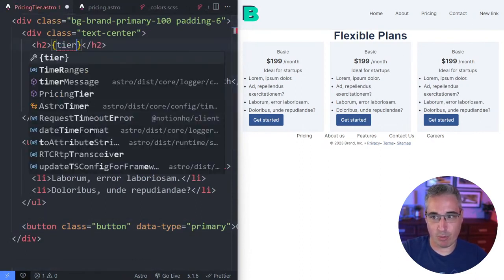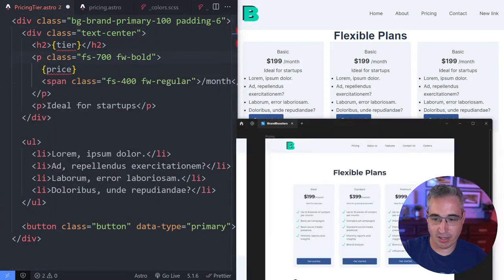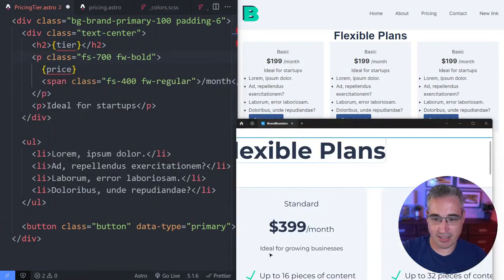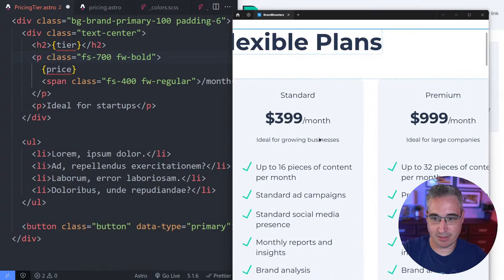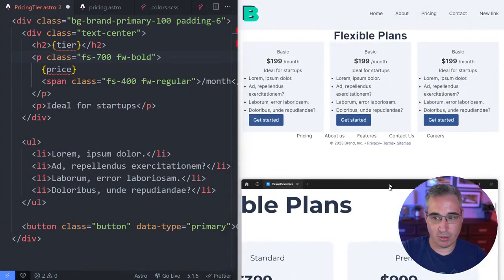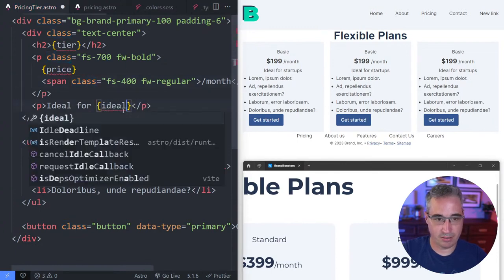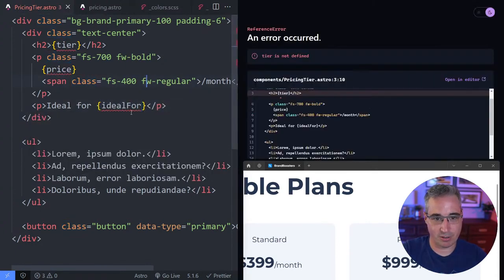Because that's going to be my basic, my premium, my complete, or whatever it's going to be. I'm already on the bottom. Good. I was worried my face was covering some stuff there. This one's easy. That's my price. And then ideal for. Looking at the design, all of them are like ideal for growing business, ideal for startups, ideal for companies. So here we can say ideal for, or I don't know, naming is hard, so I'm going to put that there.